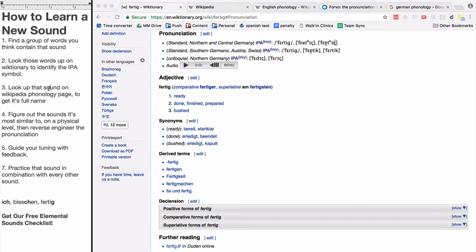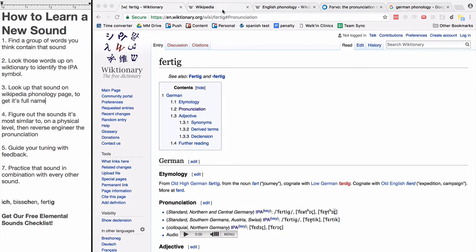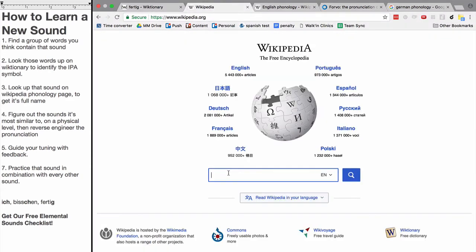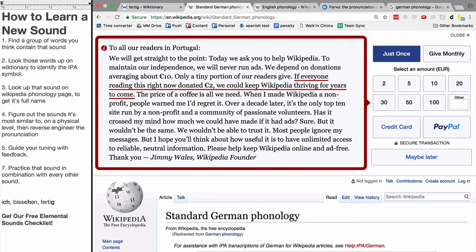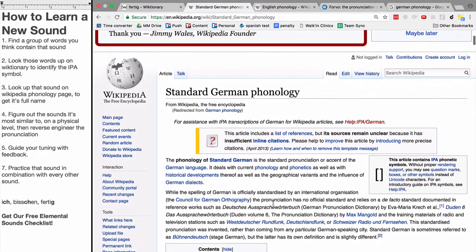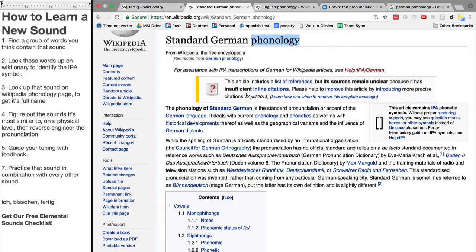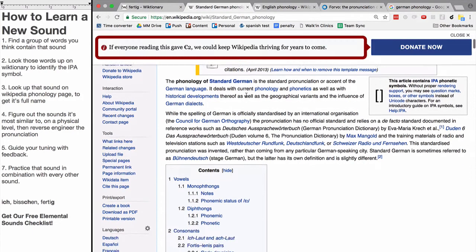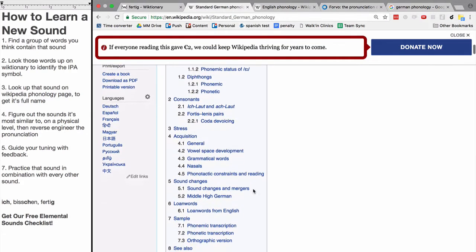I'm going to look up that sound on a Wikipedia phonology page to get its full name. So here's what that means. If I go to Wikipedia and type in German phonology, phonetics is the study of sound in general in speech. Phonology is the study of a sound system. In this case, the sound system of German. And in the German sound system, there are a certain number of phonemes, or what we call elemental sounds. So if it shows up in Wiktionary here, then it should also show up in here.